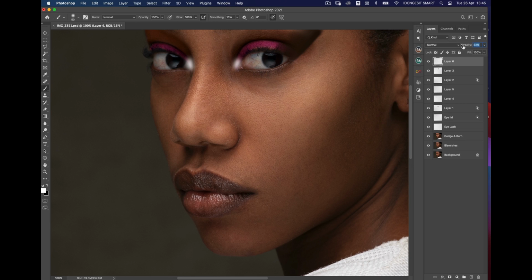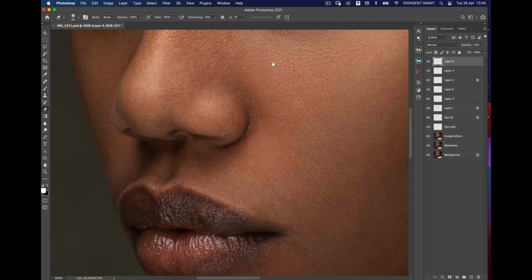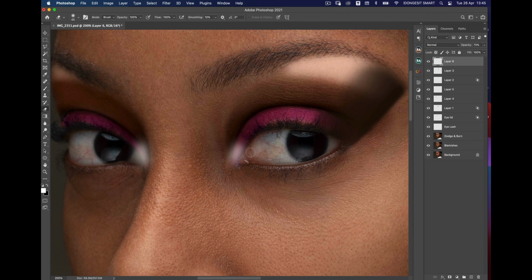So I'm going to soften it that way, and then I'm going to reduce opacity that way, and then erase the part that I don't want from the eyes. Let me just zoom in so you can see what we're doing. So I erase it from the part of the eyes that I don't want. Okay, same here.